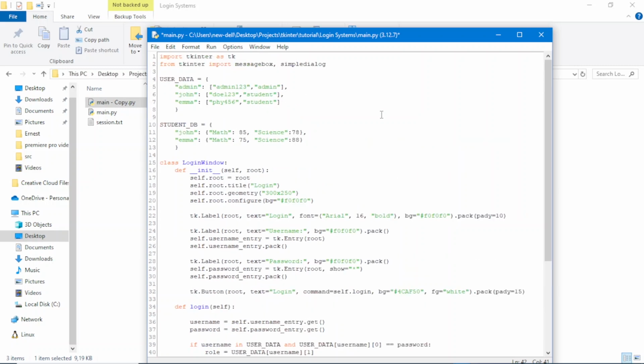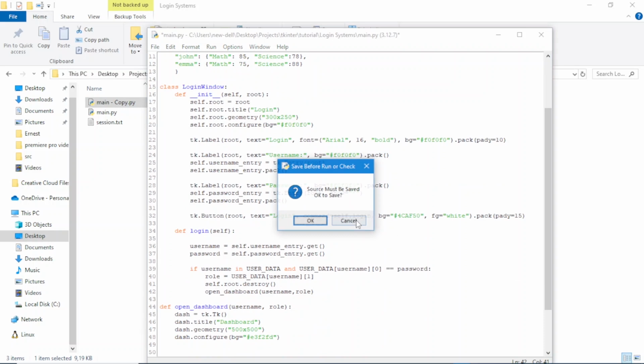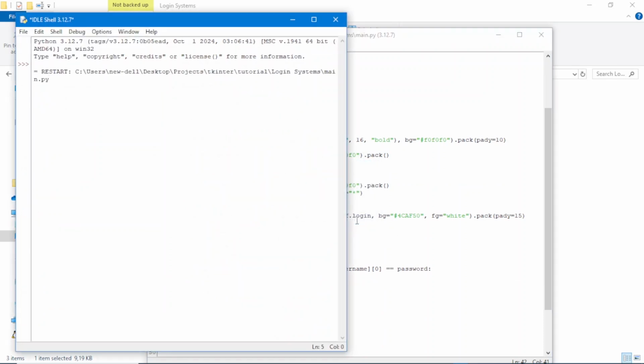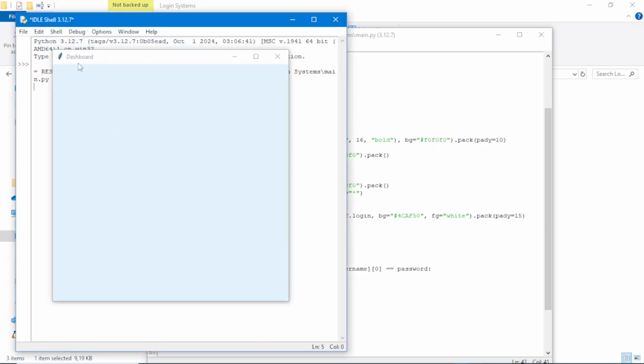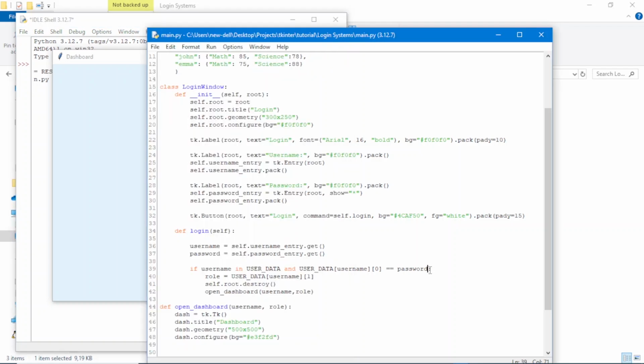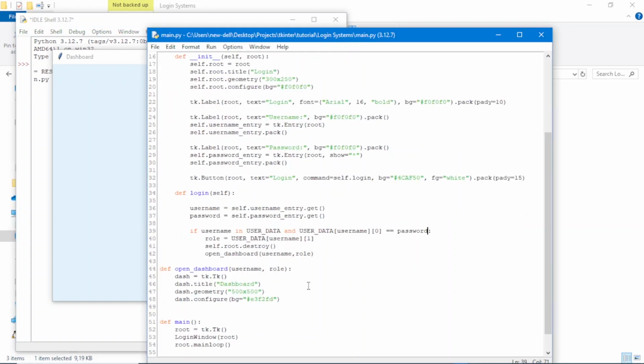Let's check it out. Suppose you have admin, and then the password is admin123. We log in. As you can see, now our dashboard is open. But there are cases, of course, maybe where the password is not correct. So we can have an else here.